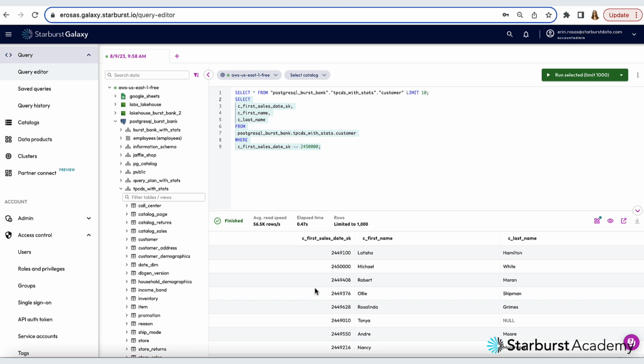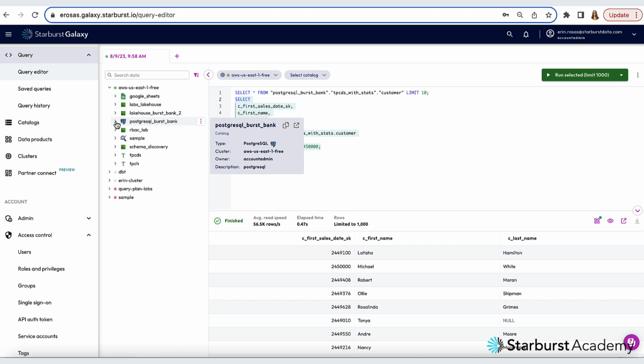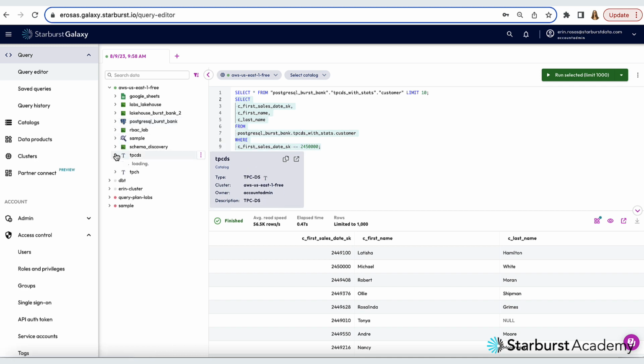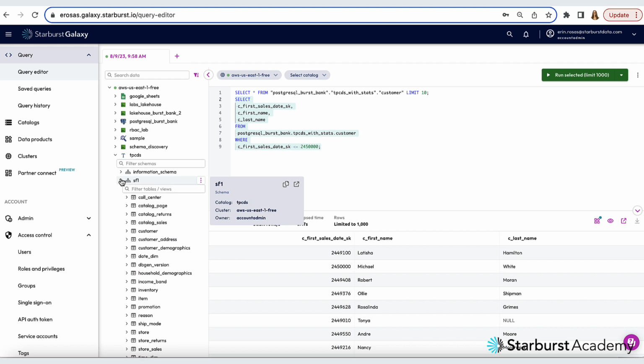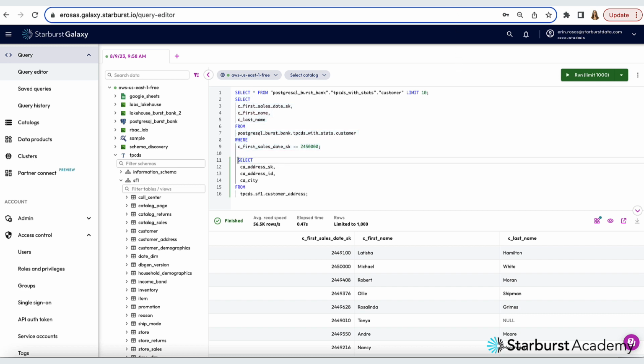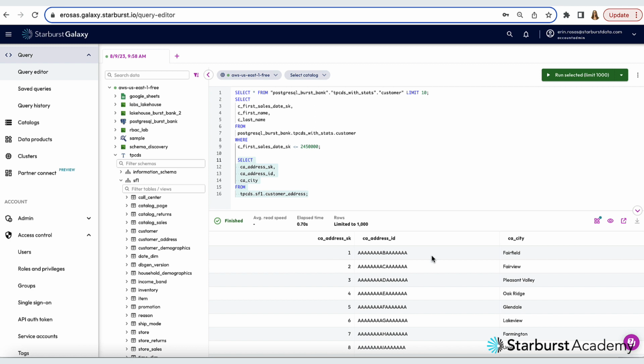Next, let's take a look at another table in a different catalog, the TPCDS catalog. We're going to use this table in our federated join, so it's a good idea to get a look at it first. So I'm going to close this, and I'm going to open up the TPCDS catalog, and we're going to be using the SF1 schema. And the query that I run is going to select the address primary key, address ID, and city from the customer address table. So again, I'm going to copy and paste the query in. Okay, here's my query, and let's run it. Okay, so now I have an idea of what those columns in that table look like.